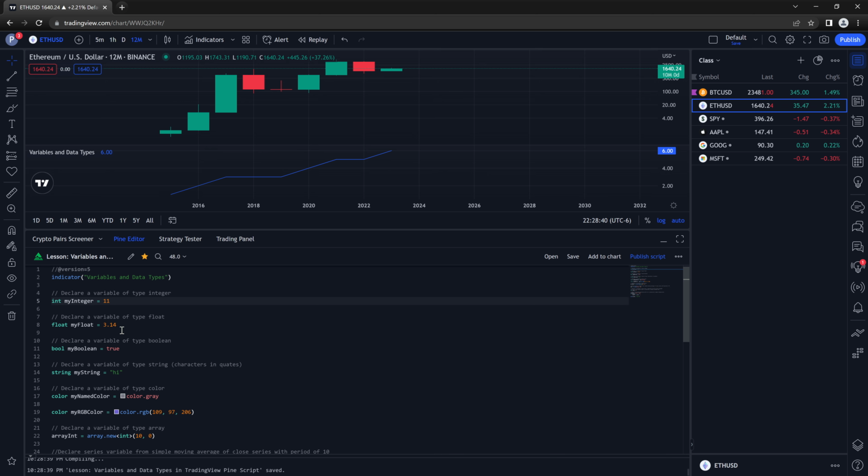The next data type is the float data type. The float data type can store only decimal numbers. A decimal number is a number that has a decimal part separated by a dot from the whole part. In our example, let's declare a float variable. We specify the name of the type, which is float, then a space, my float, which is our variable name, then the equal operator, and then the value that we want to assign to the float variable, 3.14.